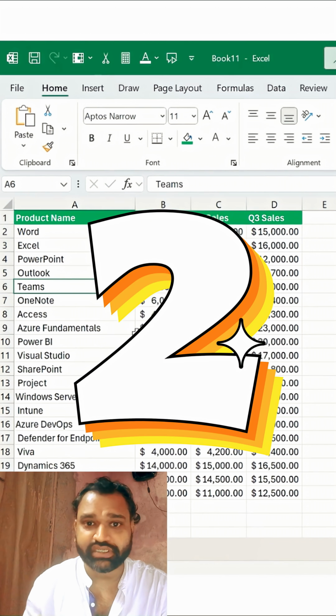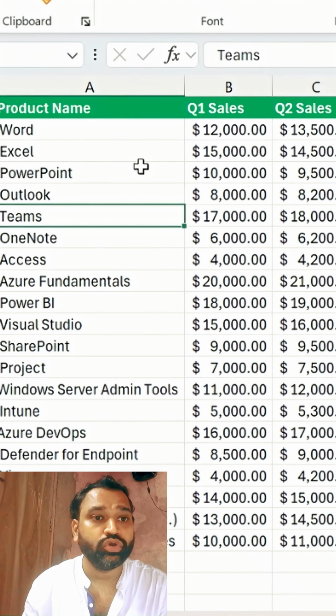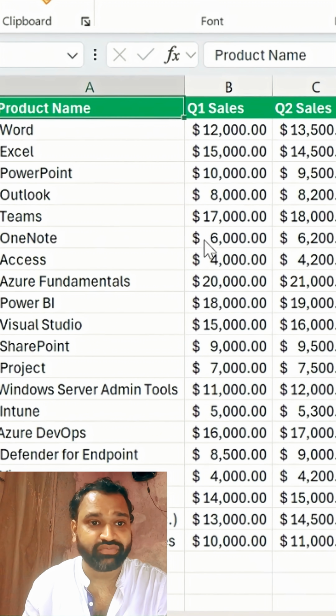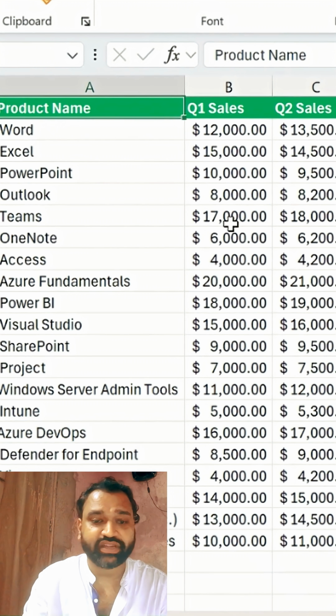And the second shortcut, apply a filter. What we do is Alt DFF, or maybe you can simply say Control Shift L.